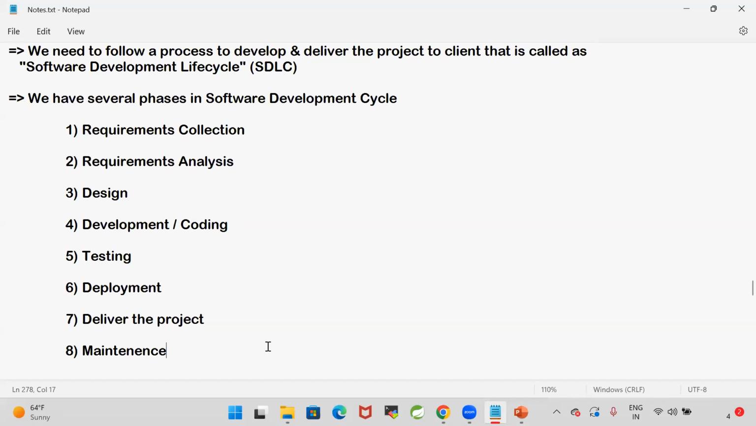So that is where the service level agreement comes into the picture. Service agreements will be available between the clients and companies. How many days of free maintenance will be available and how much charges will apply after the free maintenance part is completed. Like this, companies and clients will come up with one agreement. So that part is called the maintenance part.